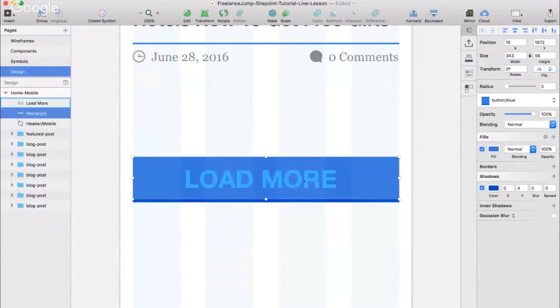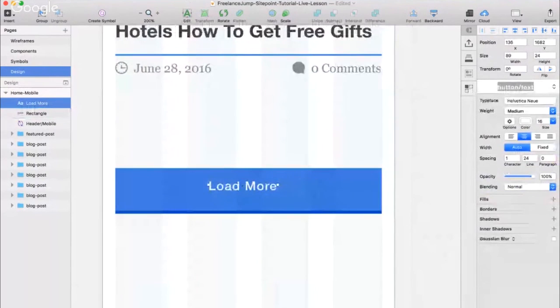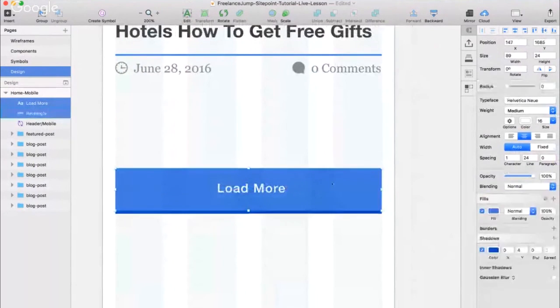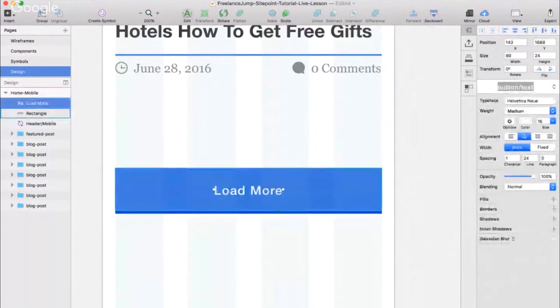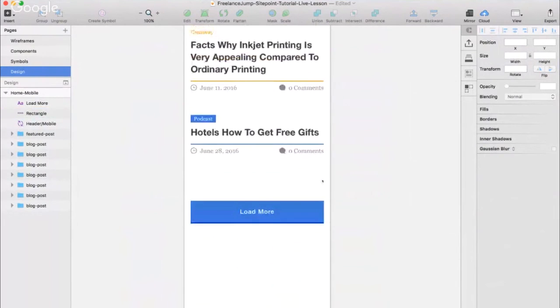So we can put that below here, and button text. Perfect. And let's center this up. Select the two and center this up. Now, since we have this little border here, we'll need to make this go up a bit. Looks good. Press Control L to turn off the layouts. It's looking good.